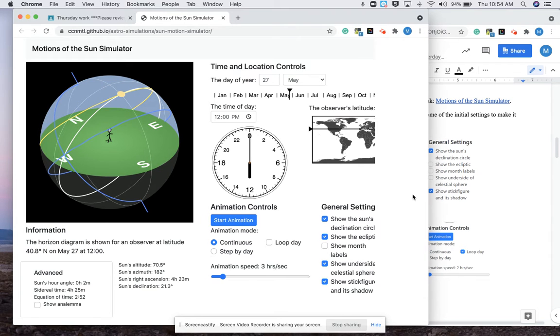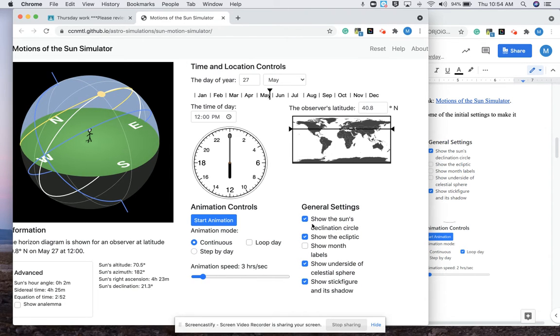So I'm going to go over here to where it says settings. It's already clicked the sun's declination circle, but I'm going to unclick show the ecliptic, and I'm going to unclick show the underside of the sphere. You can have these if you want to; you don't need to. Remember, the ecliptic is just the path that the planets and their sun move in, that flat plane line, as well as the zodiac constellations. So I'm going to unclick that.